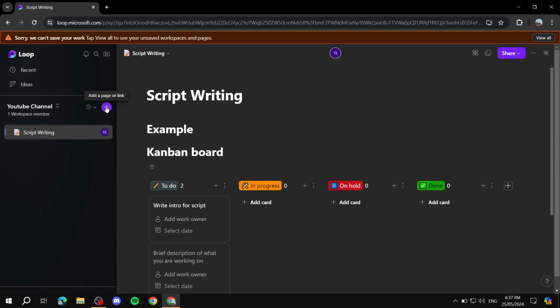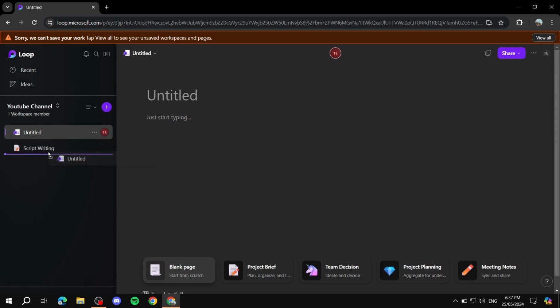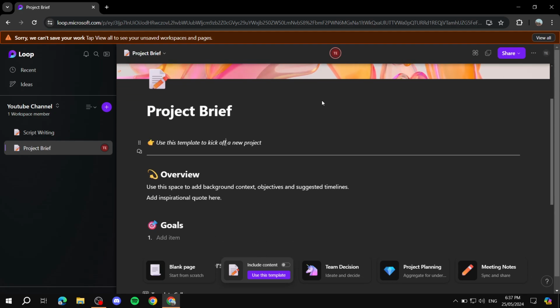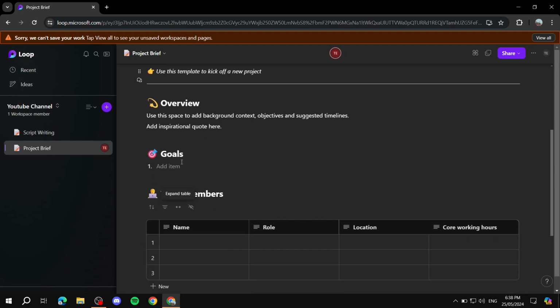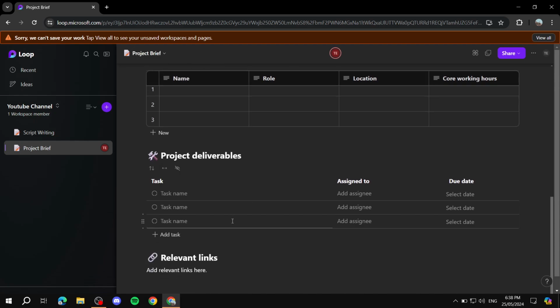You can always just go ahead and add a page, new page, and do exactly the same thing. And we can even move it down if you want. But this time I'll just be using project brief, and we can just go ahead and edit. Click on use this template first. And we can just go ahead and set things up here. We can add names, we can add whatever we want, and we can also change the variables here.